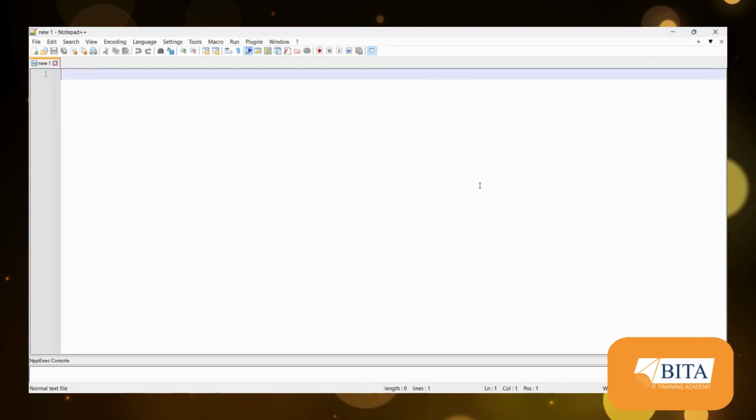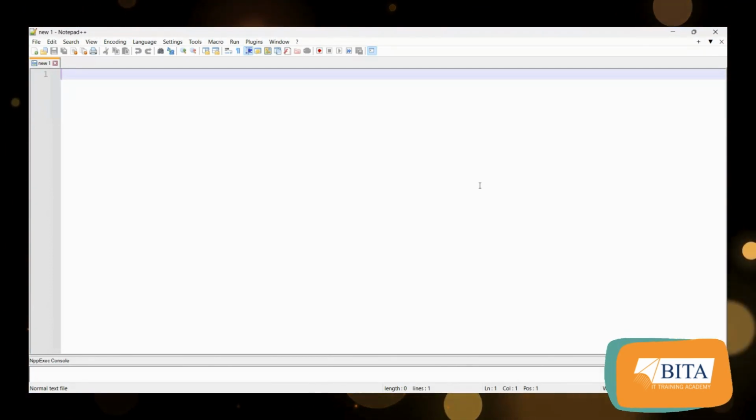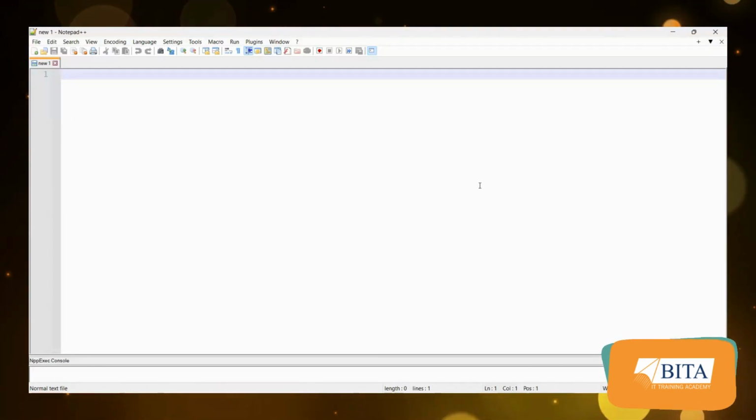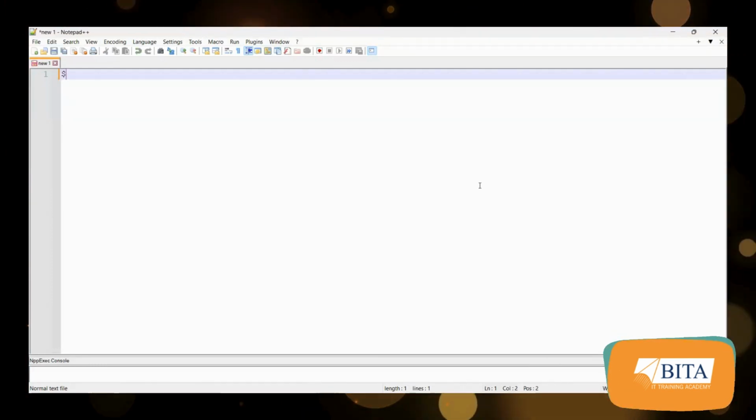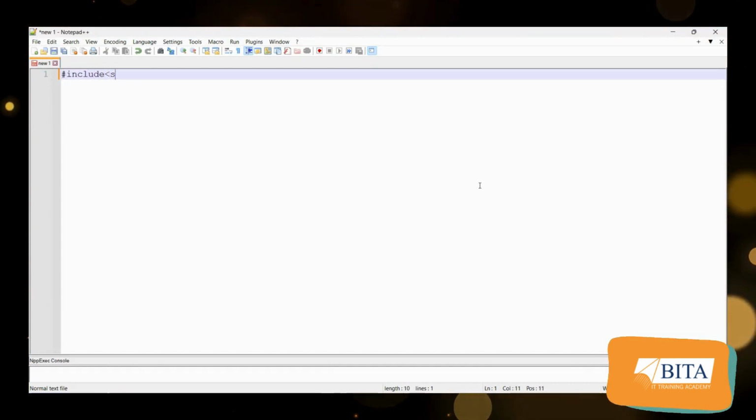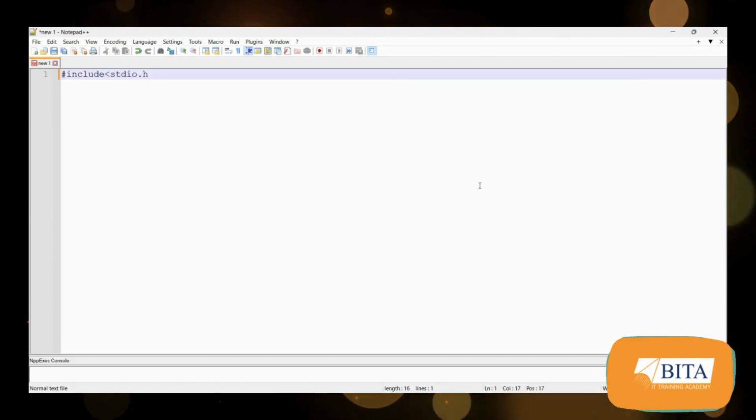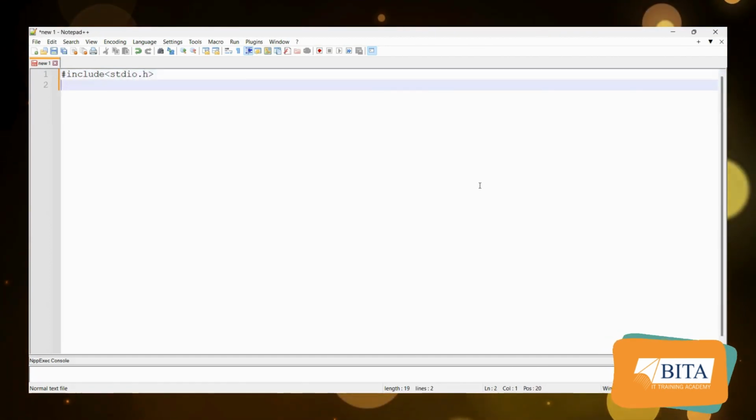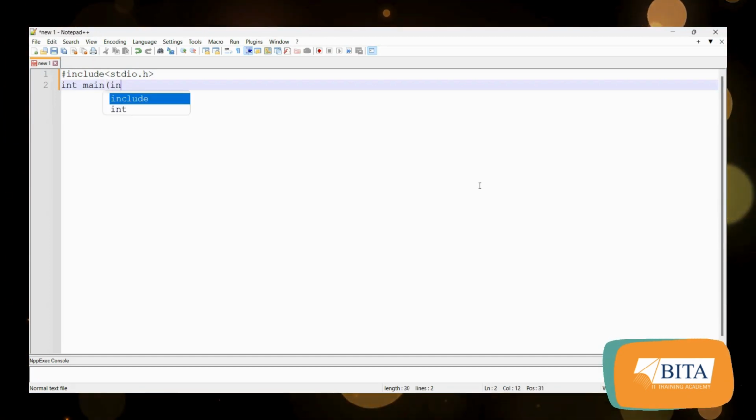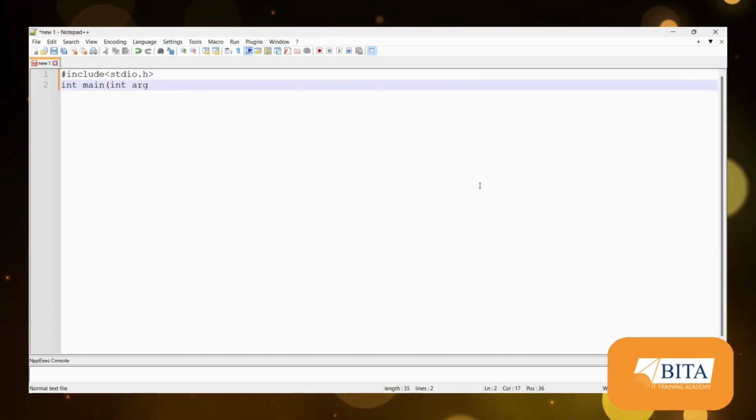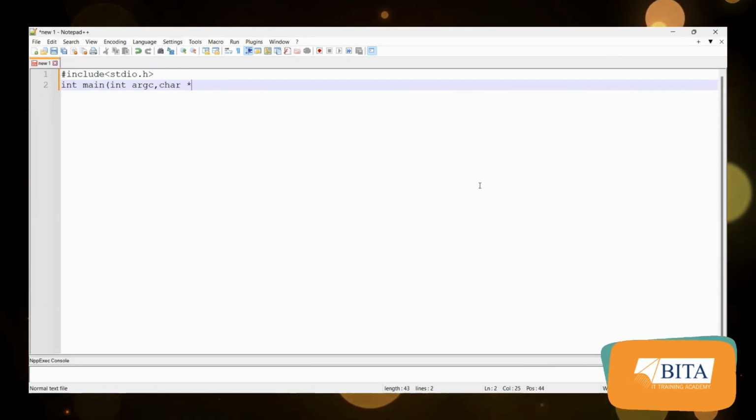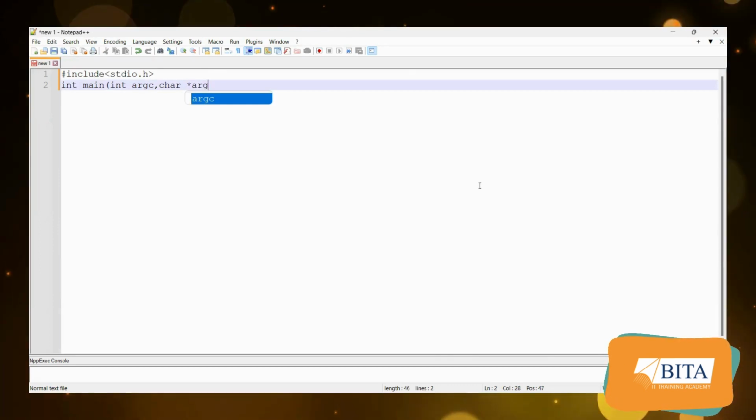So now we shall learn about the command line arguments. As we learned, the main function has two arguments with it. #include <stdio.h>, int main(int argc, char *argv[]).